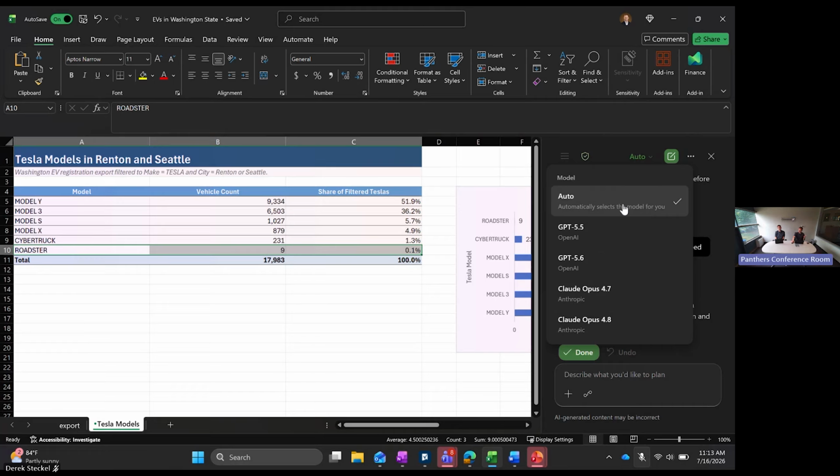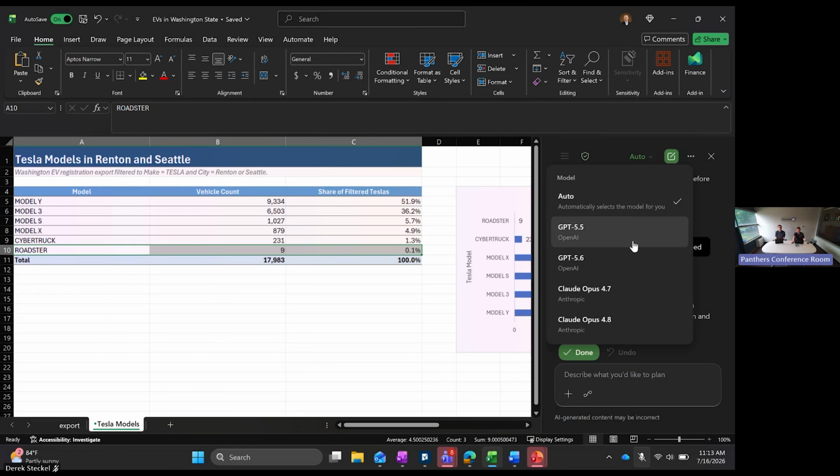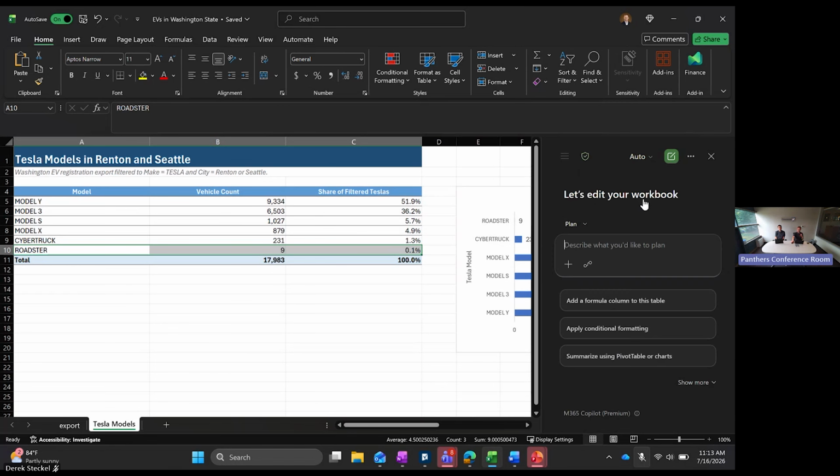So here, I'm using auto just for demo purposes, but as you get more and more comfortable with it, you could specify and say, as you're working through Excel, for example, maybe you're someone that has found GPT 5.6 works the best in Excel. That's awesome, and I would encourage you to specify that there. But for folks that are maybe just getting started with it, I would say work through auto, have Copilot natively pick what it thinks the best model is for this.